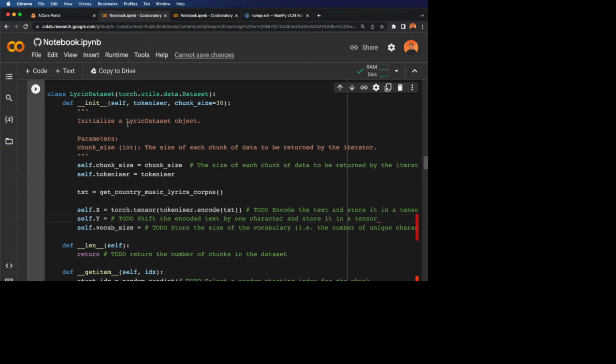Sorry, are you asking about the len method? For the len method, just implement that as how many chunks there are. It doesn't mean contiguous chunks, it can be any random chunks. So if you get a 1,000, yeah.